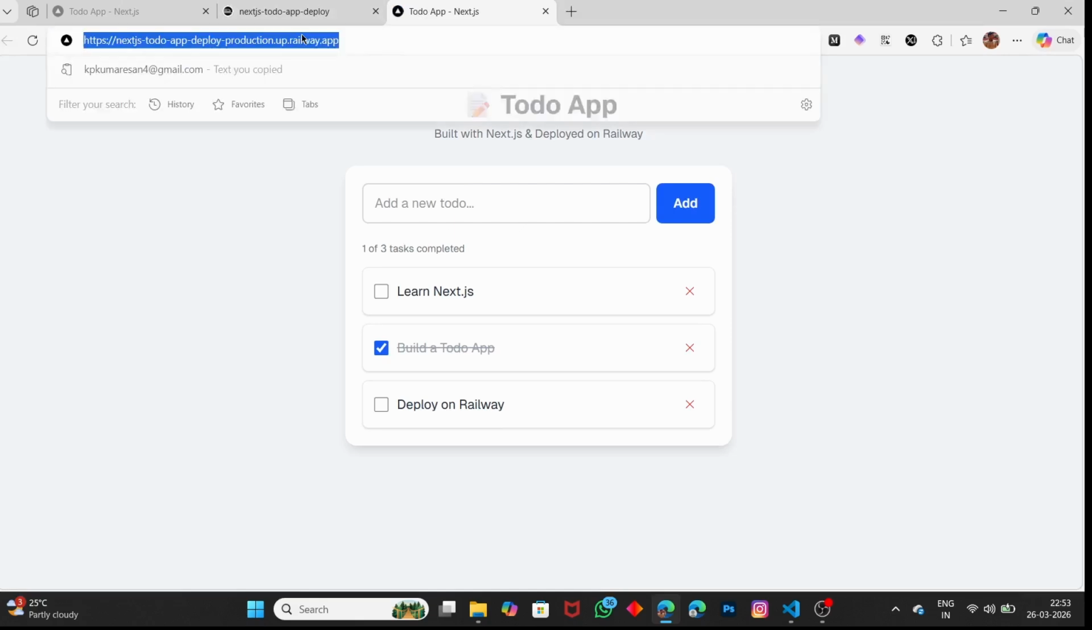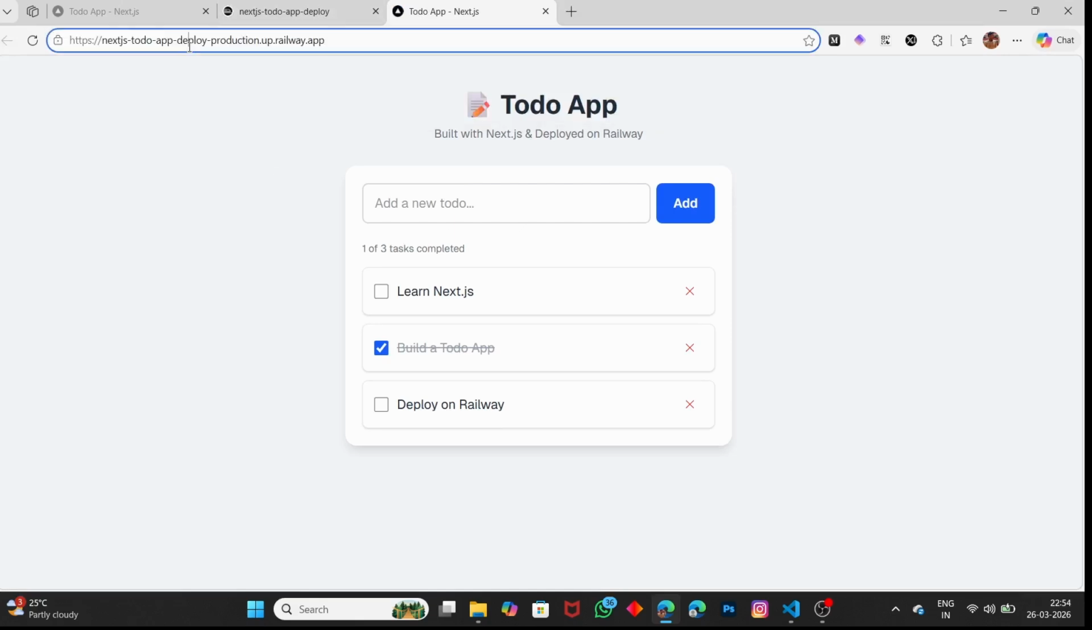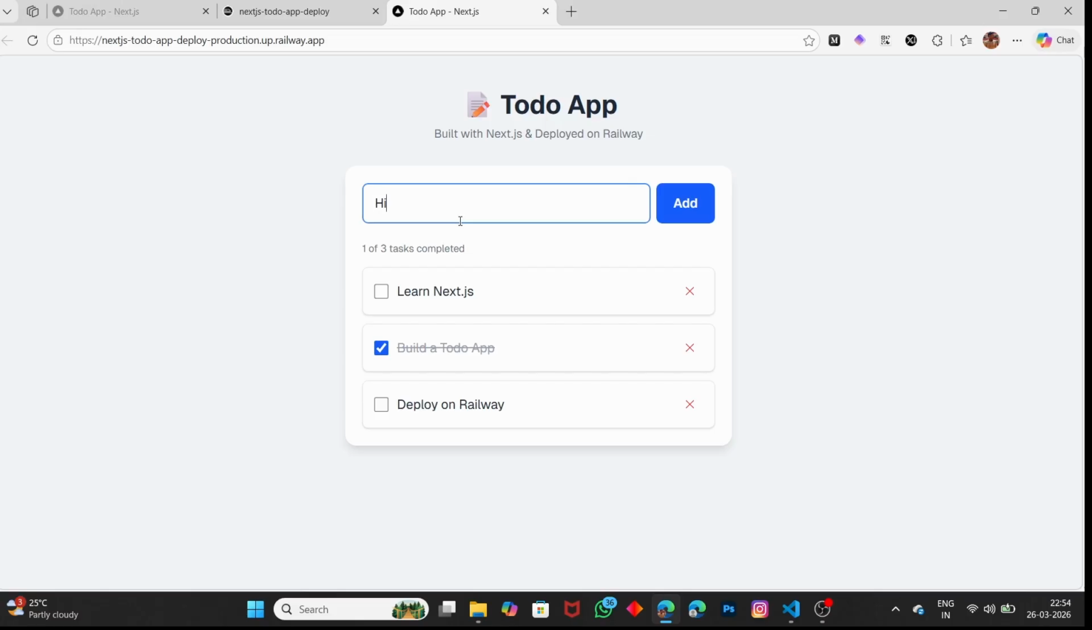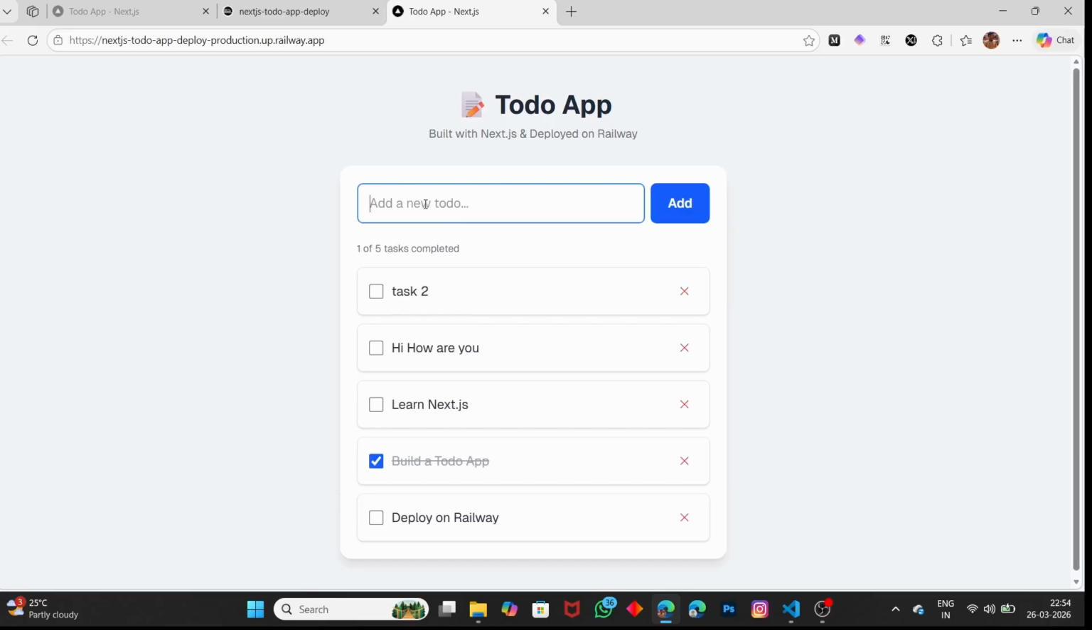You can see now we have successfully deployed the Next.js application on the Railway platform, and you can add all the tasks, mark them as completed, and remove the tasks that you have completed. So yeah, this is how you deploy the Next.js application on the Railway platform.